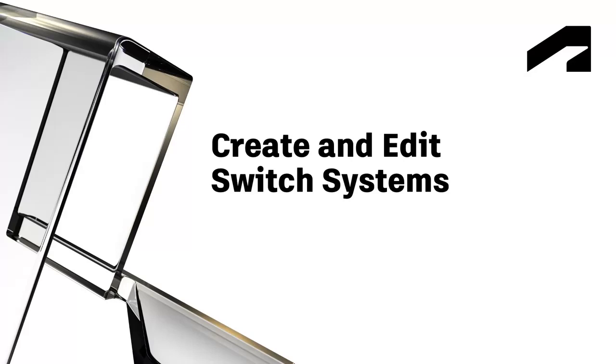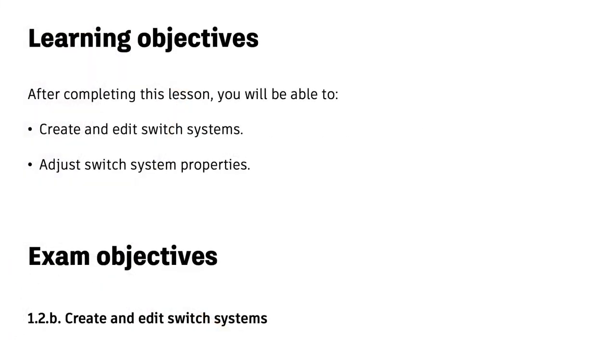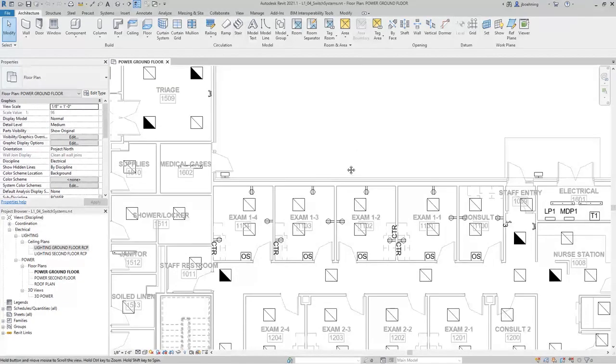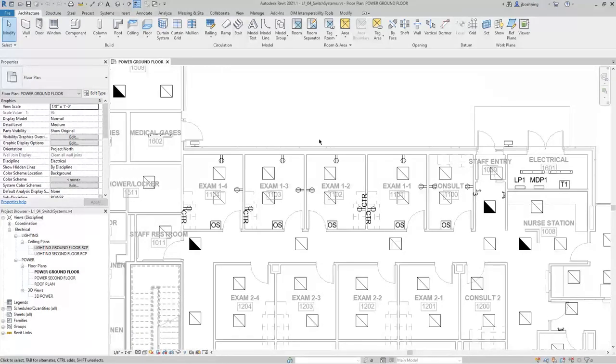In this lesson, we will cover creating and editing switch systems and adjusting switch system properties. In this project, lighting fixtures have been placed along with some lighting devices. In these exam rooms, we have lighting fixtures along with occupancy sensors. These occupancy sensors are lighting devices which can control light fixtures.